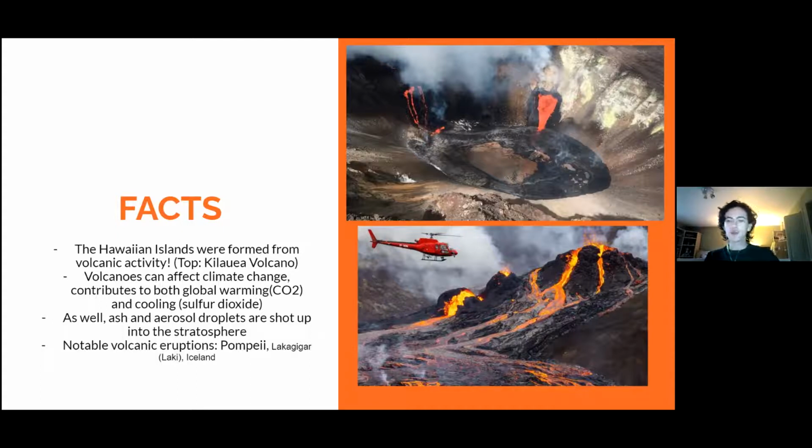Some notable eruptions. Some famous ones you've probably heard of is the Pompeii one. That happened many, many years ago, before most of our times. And then the Laki Geiger, I absolutely butchered that one, in Iceland. A fun fact, I actually went to that volcanic eruption too. It's not really erupting, but there's all sorts of cool molten rock all over the place.